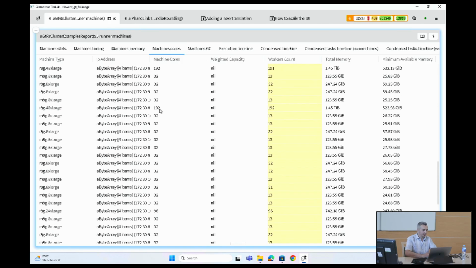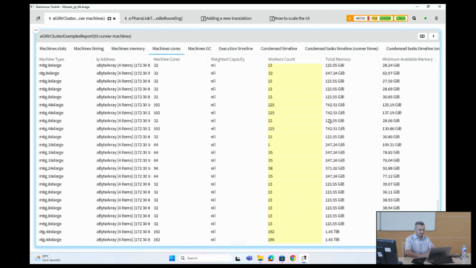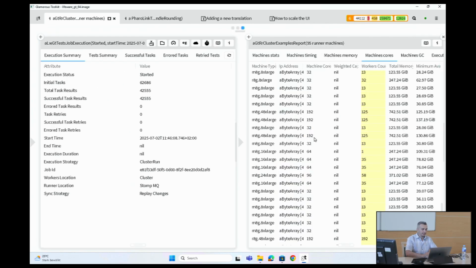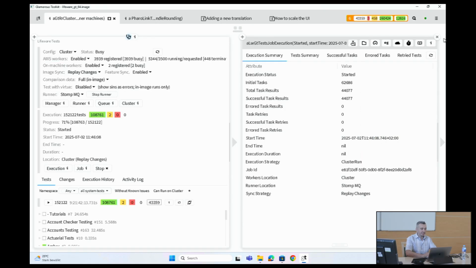This is a big one, 192 cores and 1.4 terabytes of RAM. So it varies a lot in terms of processors and machine cores. It's a very dynamic environment. We are trying to get as many machines as possible, because then the chance that we get machines fast is bigger.